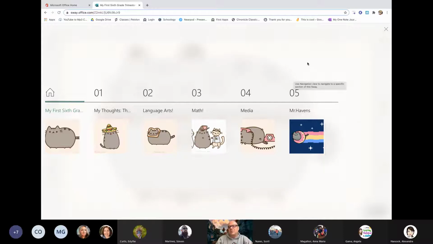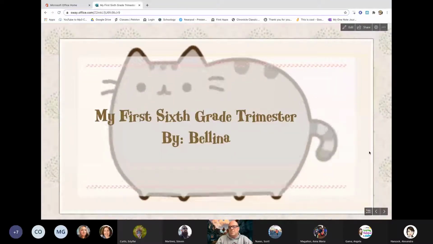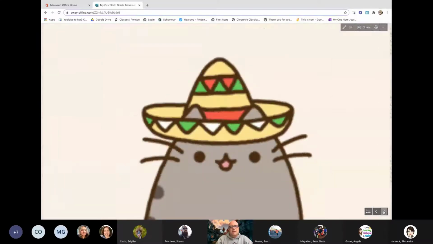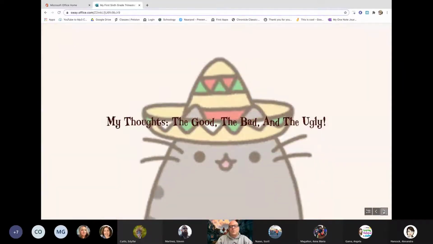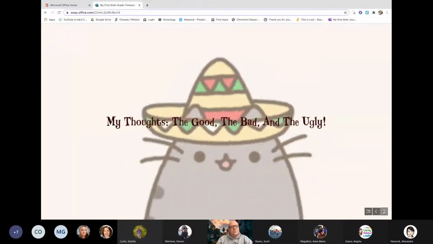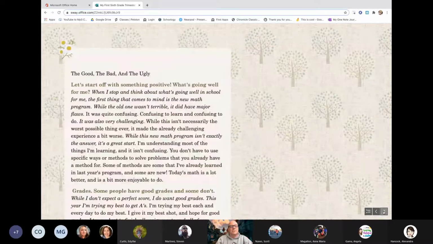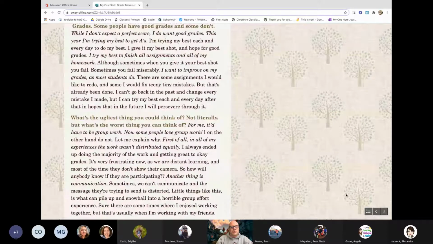So I'm going to go ahead and get into her Sway right now. This is her title page. The first chapter is my thoughts, the good and the bad and the ugly. We talked a little bit about that movie and how it was one of my favorites. You can see a lot of her writing, which is taken from her OneNote, and it's processed and it comes through.